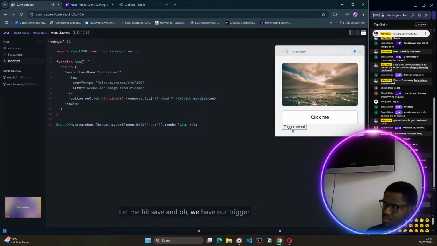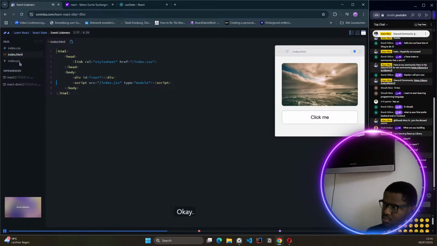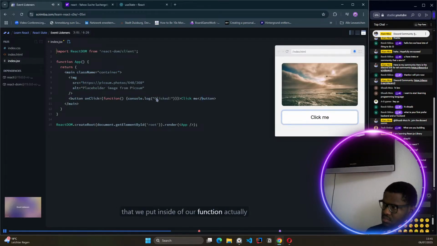Let me hit save, and oh, we have our trigger event button. Let's go ahead and get rid of this. Okay, so if I hit click me, then we get the JavaScript that we put inside of our function actually running on the click event.